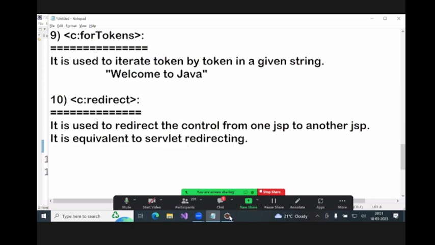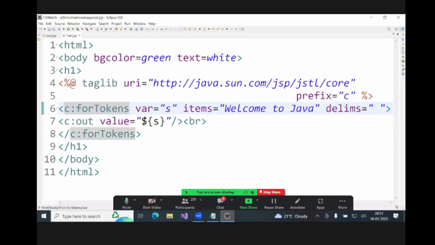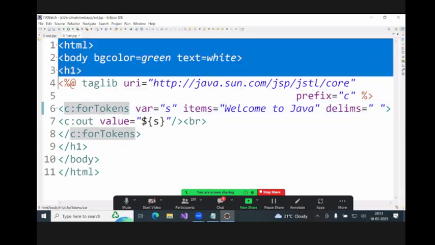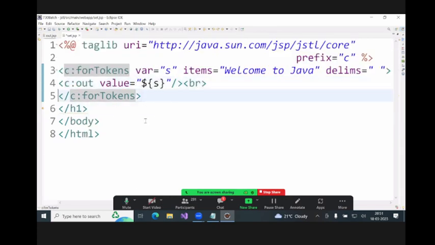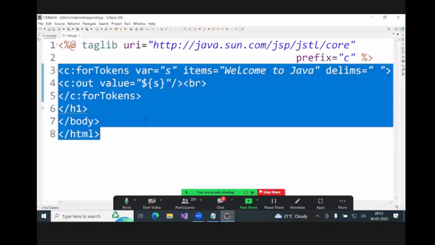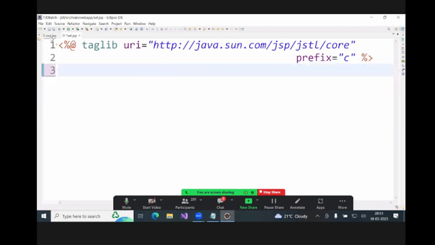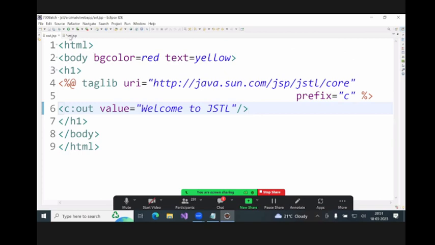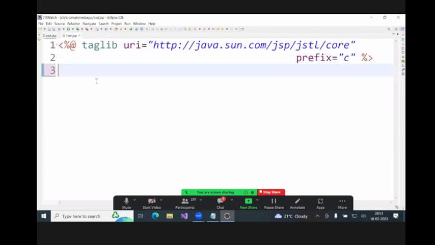See, suppose this is set.jsp program. Now I don't want to display any output here, so I'll remove all these. I want to redirect to this program, out.jsp. What you have to do here is c:redirect url equal to out.jsp. Then that program is executed, so I send the request to this program and this program's output comes.